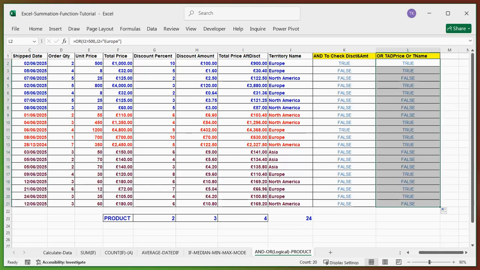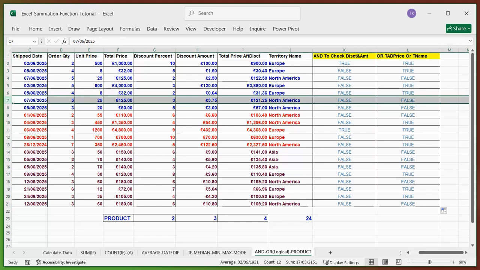Because only one must be met, the majority of them are true. Let's see where we have false, where none of the two conditions we put in place is met. If you look at this one, J7 is not zero, and this one as well is not greater than 500. So that is the reason we have false. That is the end of our tutorial.